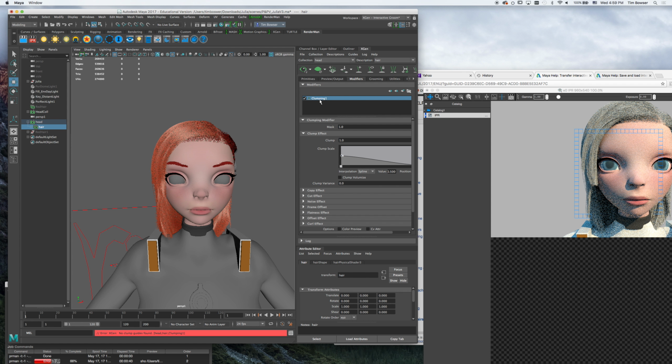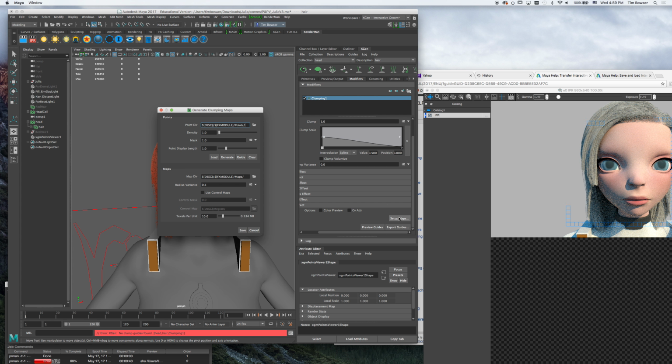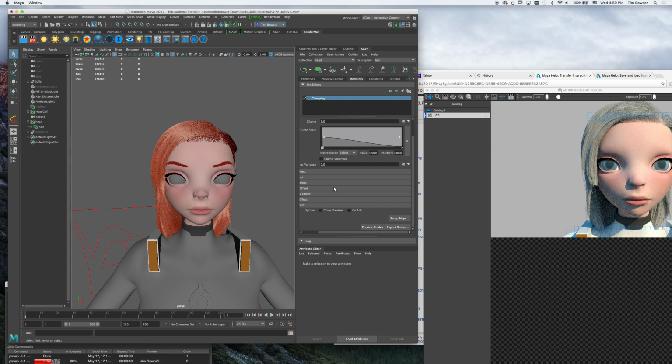Now just adding this node, you won't see it happen out here. What you have to do is come down here and set up the maps. And you'll just hit guide because you want it to generate it based off those guides, and then save. It's going to bake out this file for the clumps, and then we'll redo that, and we should see the hair starting to kind of clump to the tip. So you can see right here it's now clumping a little bit more towards the tips.